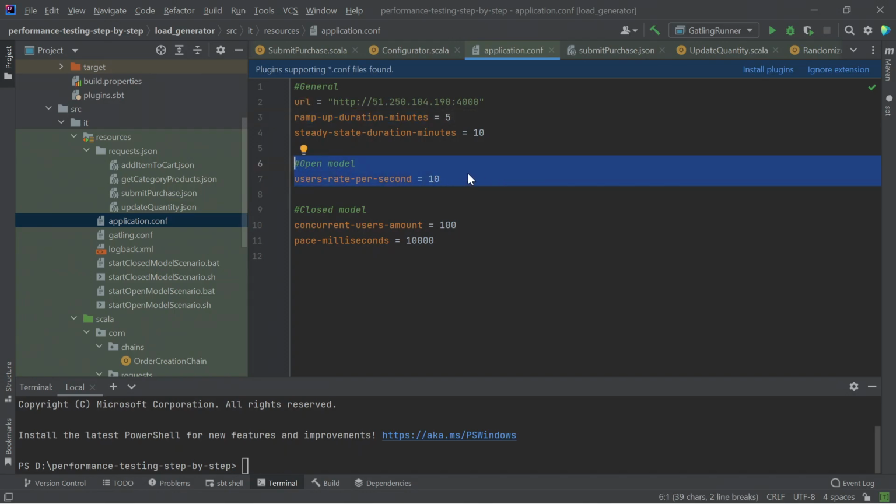The user's rate per second parameter defines the rate of user injection per second used when testing open systems. And for testing closed systems, the parameters, the number of simultaneously working users and the period of actions are used.